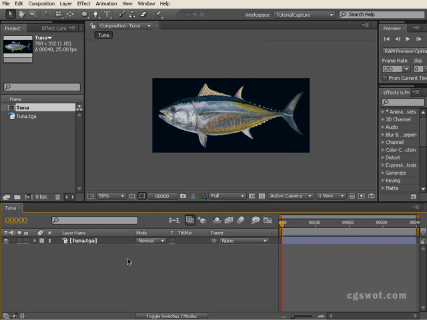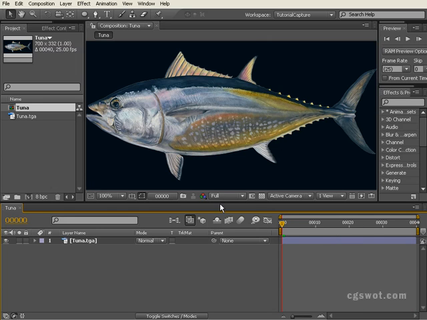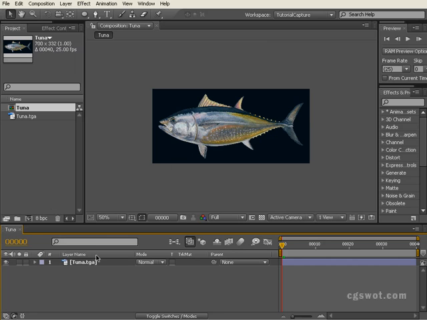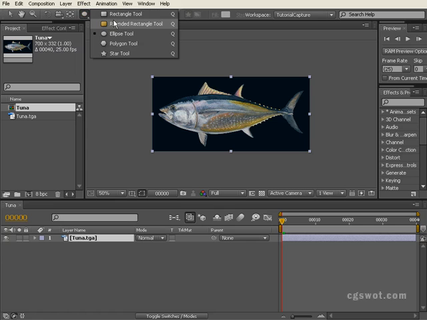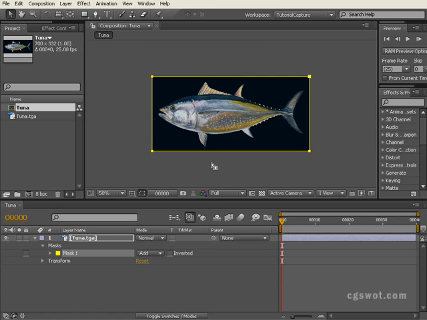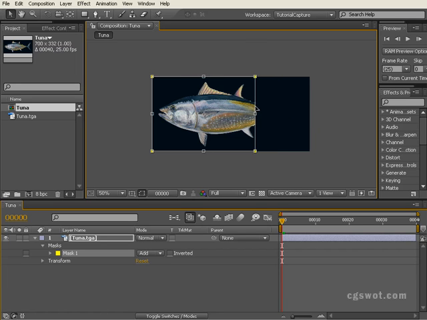So we've got our 40 frame composition happening there, and the first thing we need to do is to break this tuna up a little bit with some masks. If you use your rectangle mask tool, we'll double click on the rectangle mask tool, which will create a mask, and then with it selected we'll press Control T, and that allows us to drag our mask in.